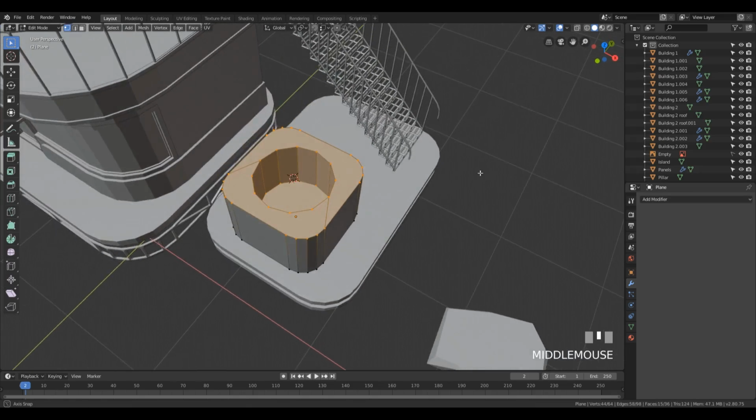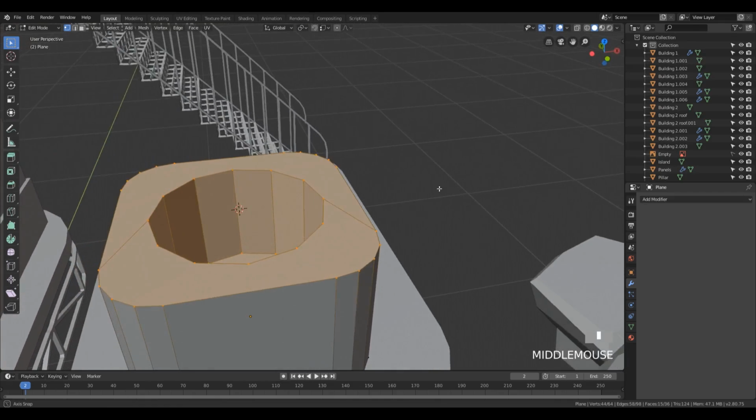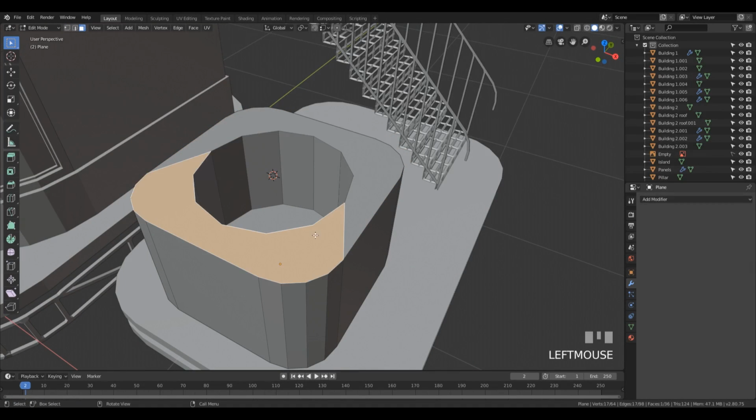And if we go to the edit mode, you can see the boolean basically created two faces there, and they're split here.